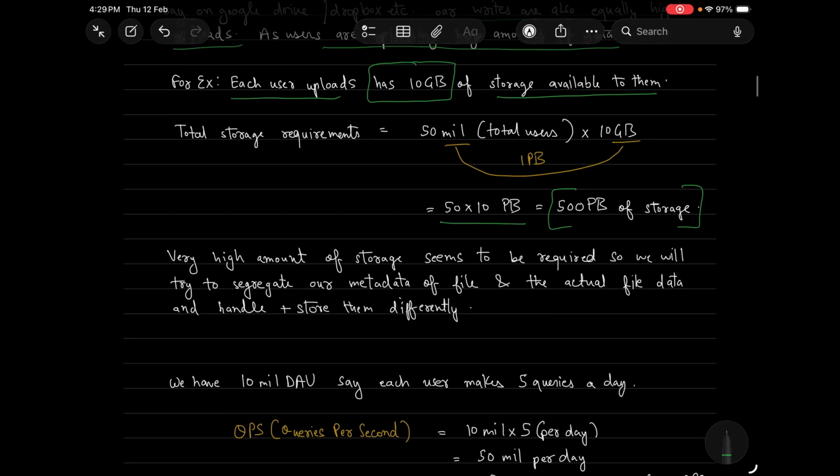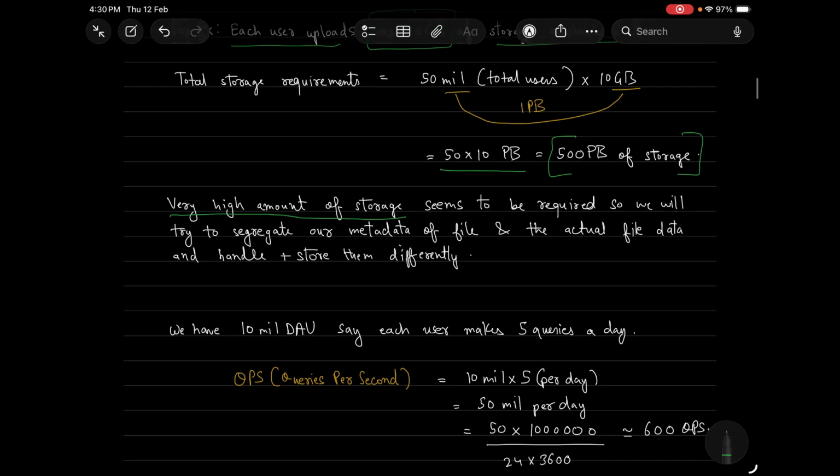So we will try to segregate the metadata of files and the actual file data, and handle and store them differently. Now, as we can see, we require a very high amount of storage. So what we will do is optimize a little bit and segregate things: we will store the metadata of our files differently from the actual raw file itself, and also handle them differently as well.